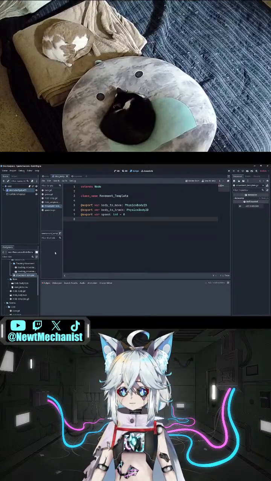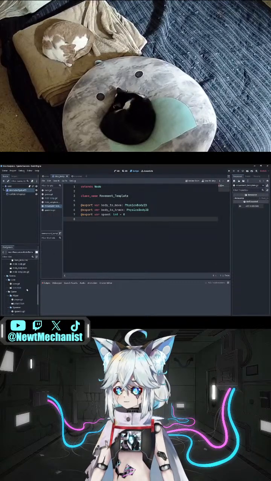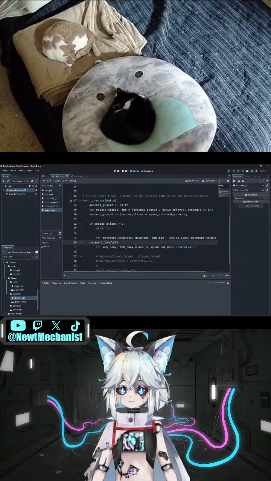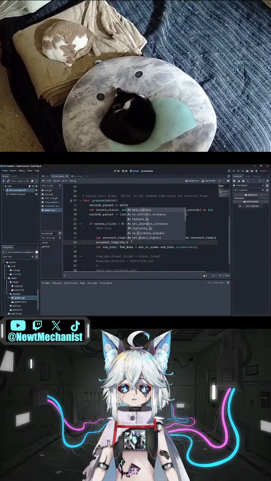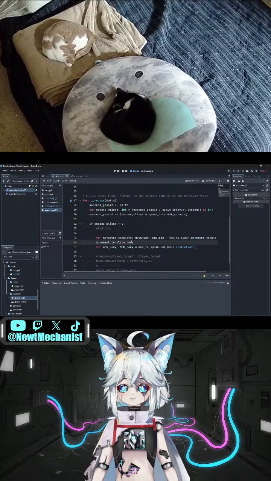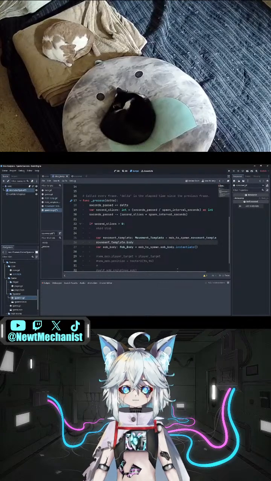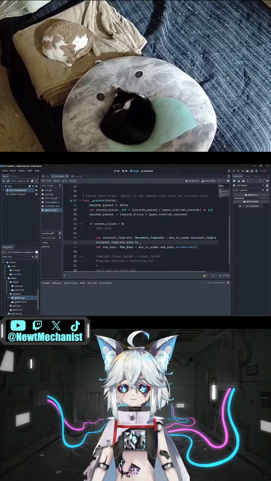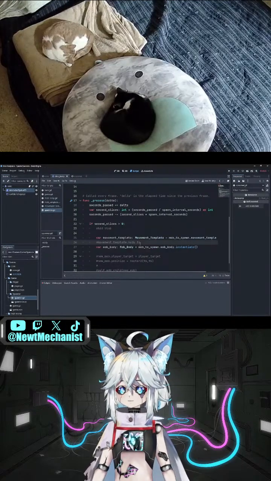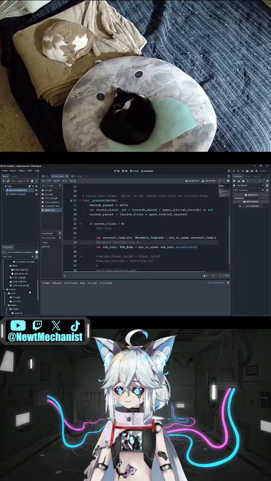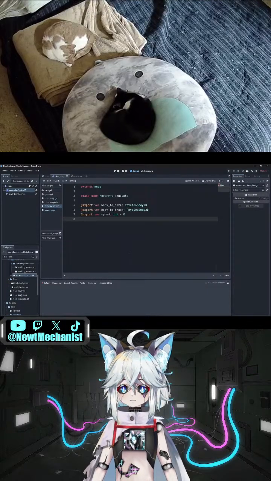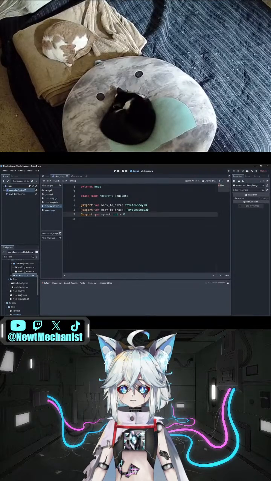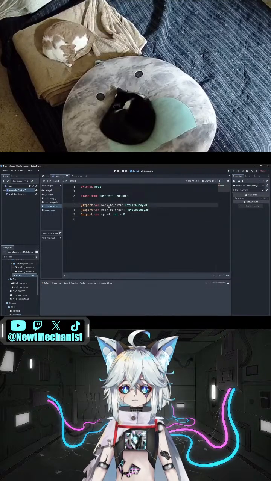Okay. Body to move, body to track, and speed. Body. It's a movement template. Something's wrong with movement template then. It should have a physics body.